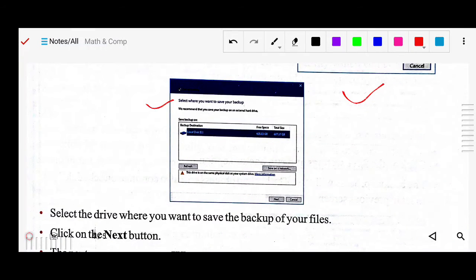Select where you want to save your backup. Here your drive is shown, or you can save on the network. As I told you, there is standalone or on the network. If you save on the network, it will be saved to the server, that is, with the help of the internet. Or whatever drives are with your computer will be shown here. Or you can insert an external drive, and that drive will also show here. Then click on the Next button.